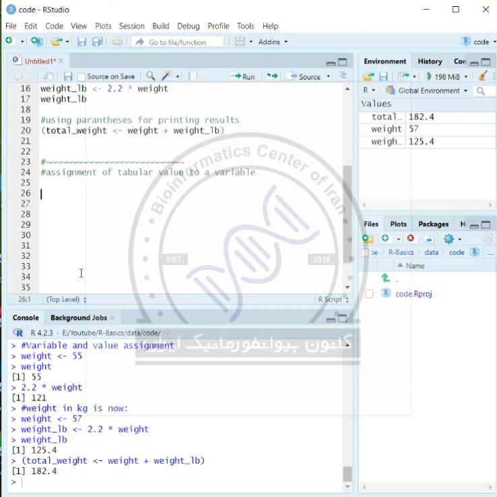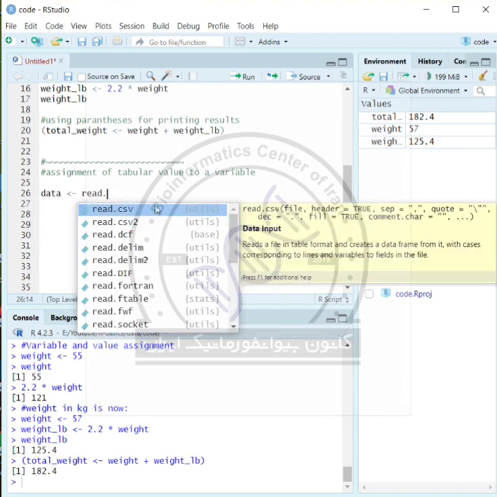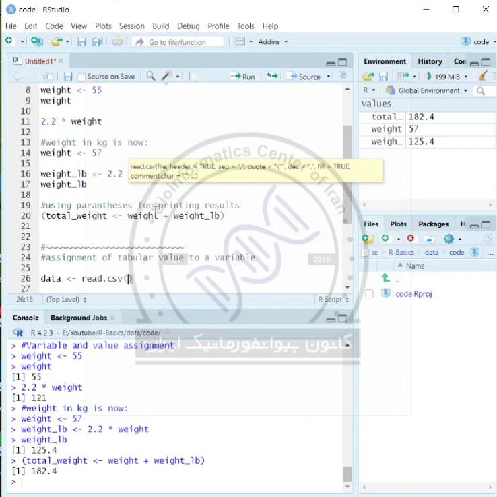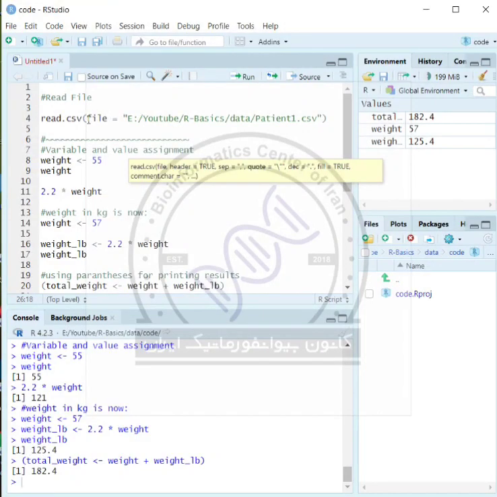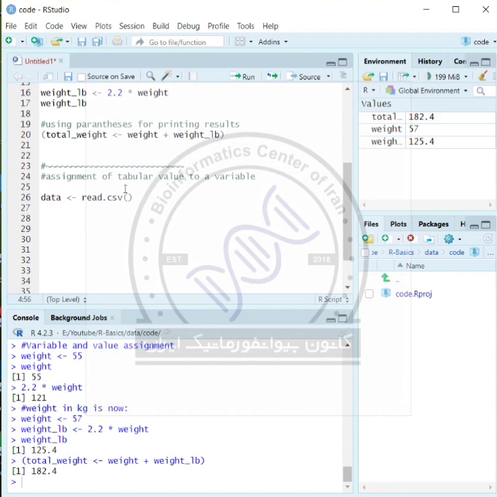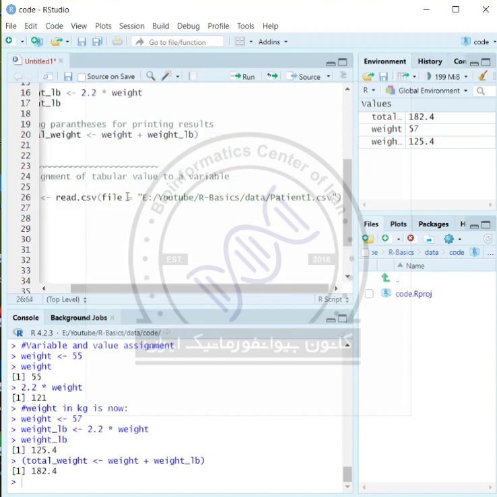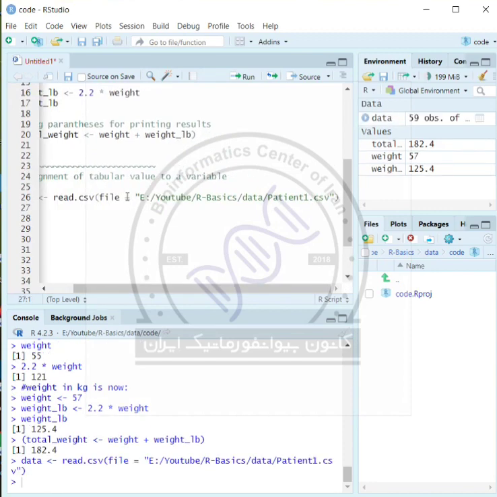Tabular value to a variable. And then data is assigned by read.csv, which is already shown. And I'm a lazy person, I use the suggestions. And also I'm a lazy person, and I copy and paste the file directory, which is for avoiding any mistakes in typing.